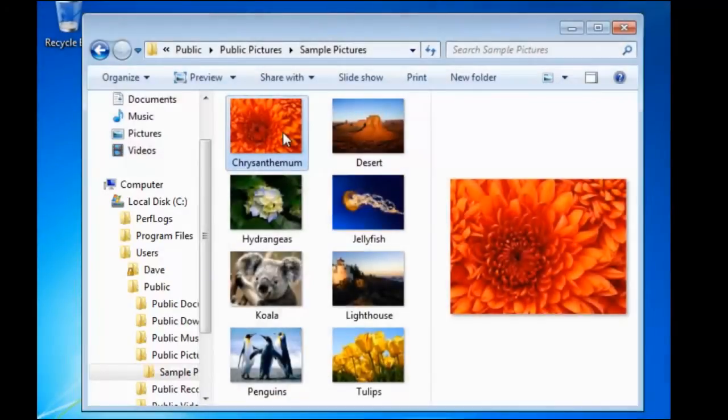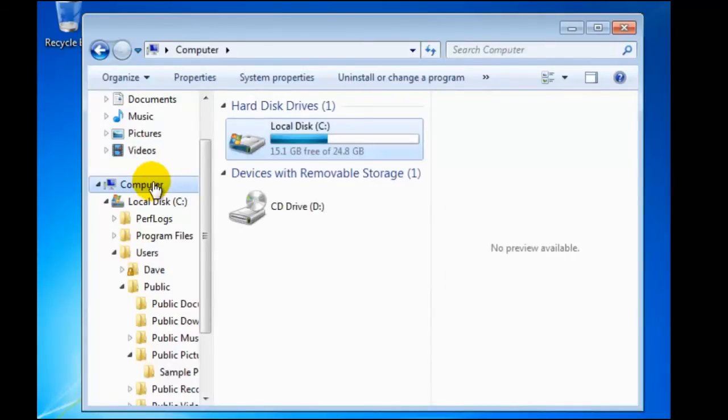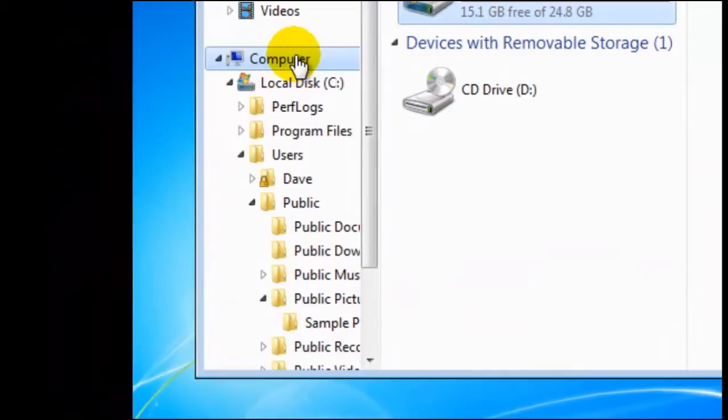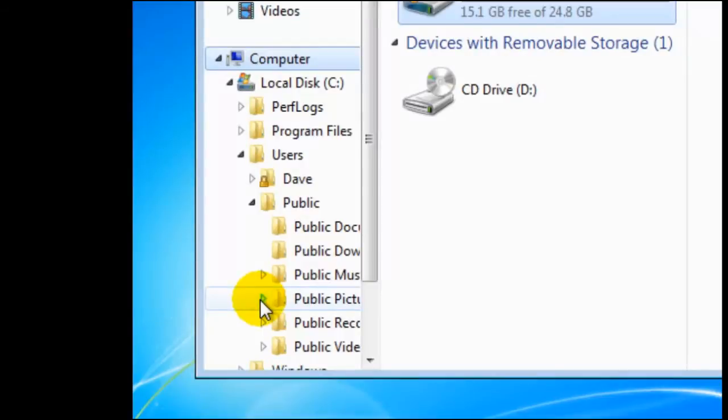picture. We could, as before, use the back button, but this time we shall just jump to the computer by clicking on the navigation pane. Notice at the side of these folders another small icon that indicates that each of these folders are open. If we click on the public picture folder, that small icon will change, showing that the folder is now closed. We can also close the public folder by clicking on this icon.